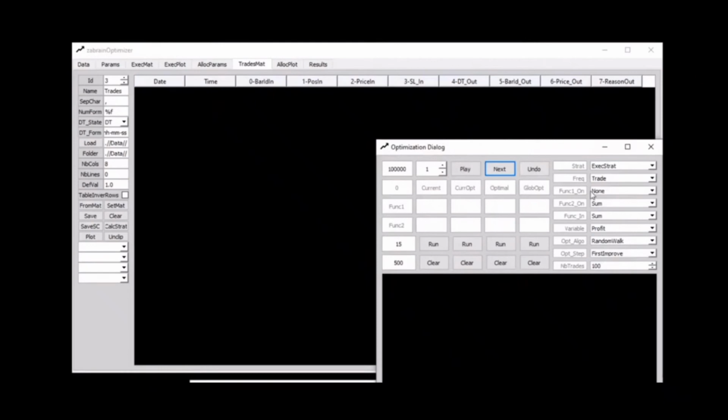And after, we have the optimization dialog that will transform the parameters to optimize the strategy so that the performance improves and that it's robust. So basically in-sample, out-of-sample testing.